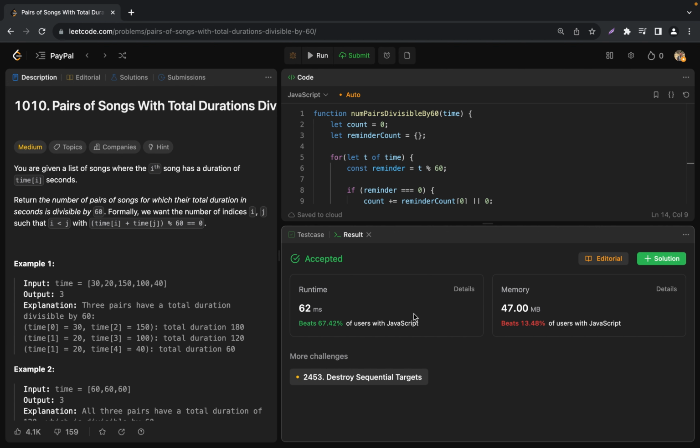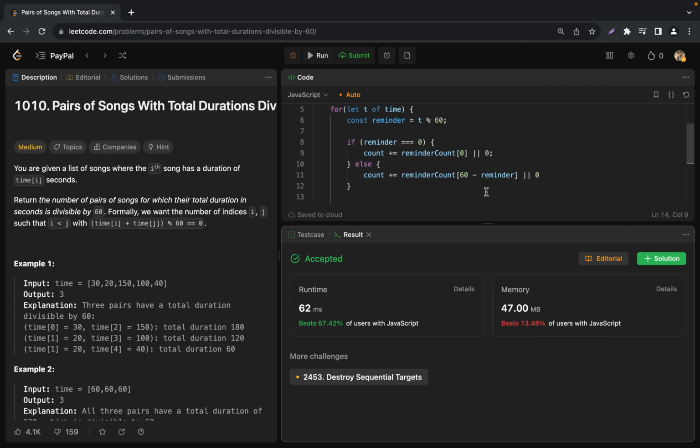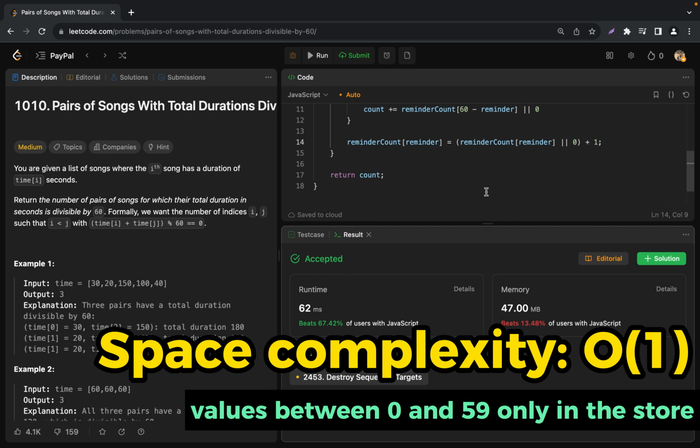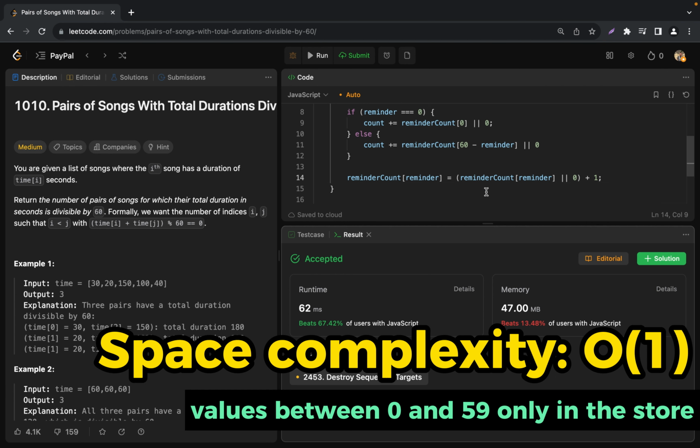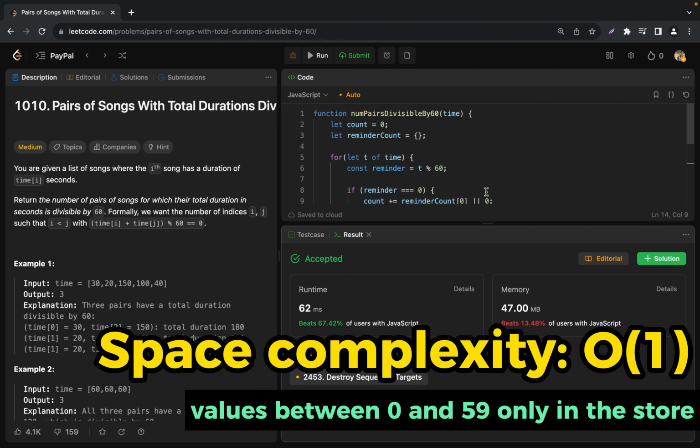The time complexity and space complexity are O(n) for this solution. But to be honest, we can say that the space complexity is O(1) because the remainderCount object can have values between 0 and 59 only.